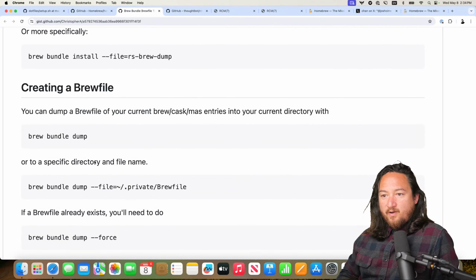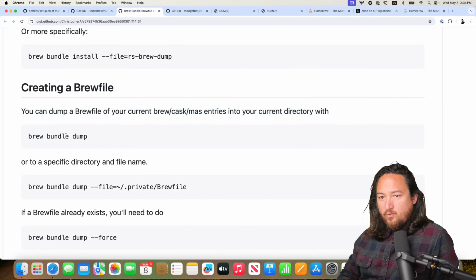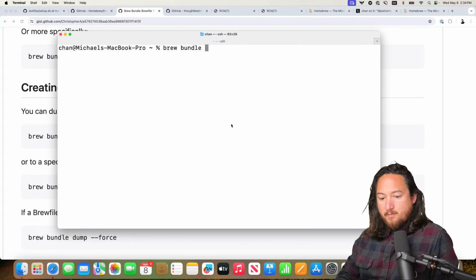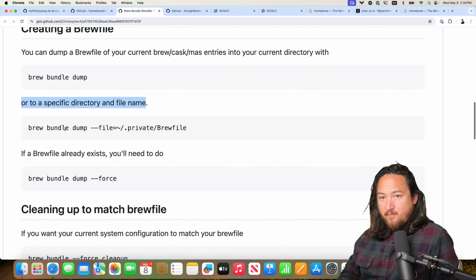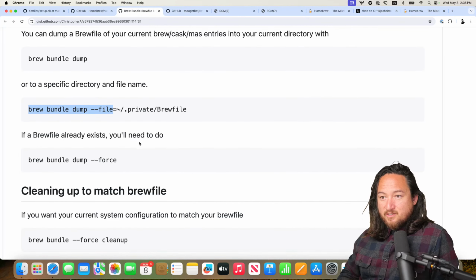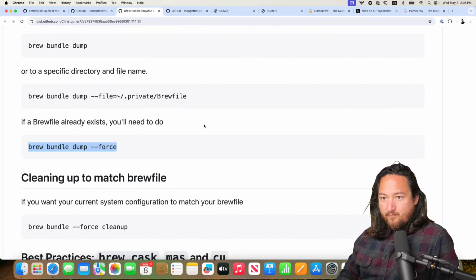So how do we dump a file to a specific location? You can dump a brew file of your current brew, cask, and mas entries into your current directory with brew bundle dump, which we have done. Okay, already exists. That's fine. Or to specify a directory and file name, brew bundle dump --file and then the location. If a brew file already exists, you need to do this. Oh, interesting. Okay, so we get that error saying it already exists. Brew bundle dump with the force flag will create a new one.